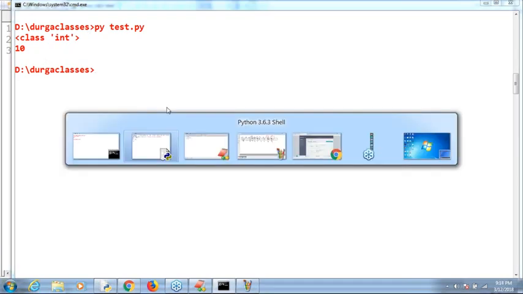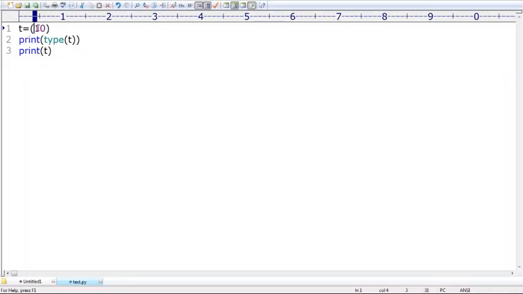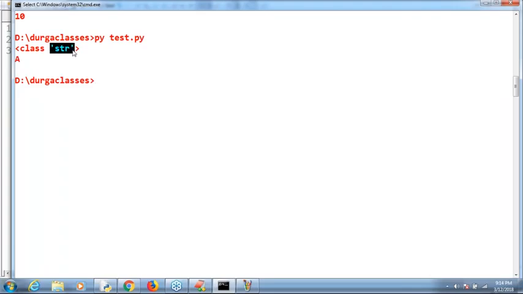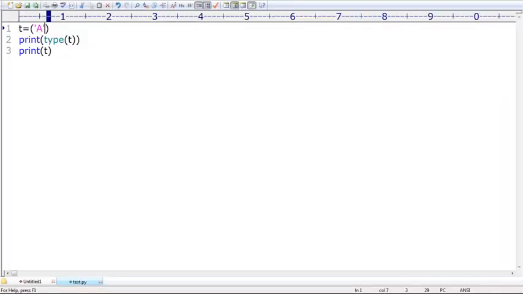Similarly, if I take not 10 but A, observe carefully, this A is what type? str type. If it is a single value within the parentheses, it's always treated as that particular value. It's not a tuple. Then how can you represent a single value tuple? Simple answer: not possible?